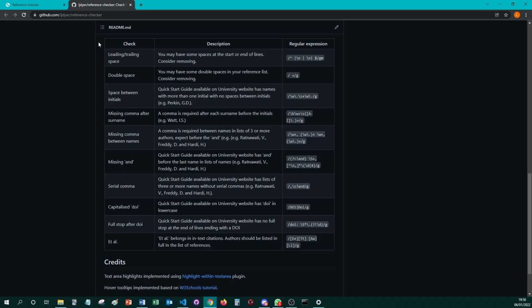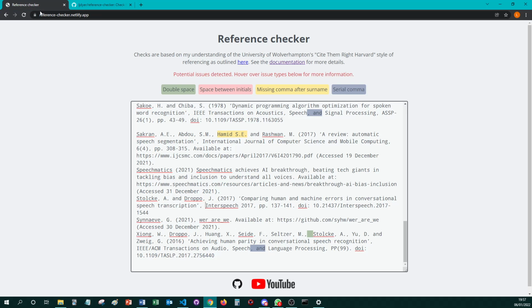There is a full list of the checks on the GitHub page, which is linked to from the main page.